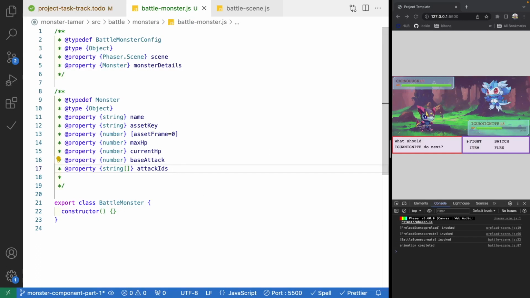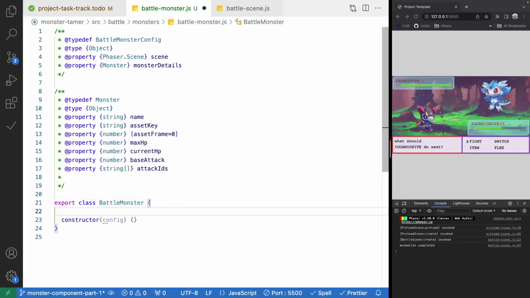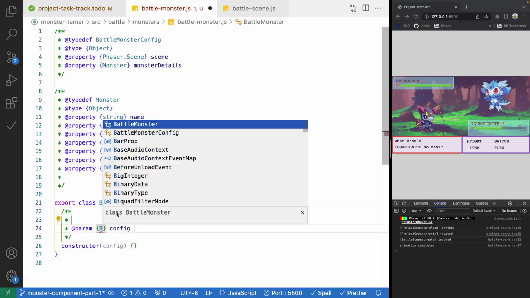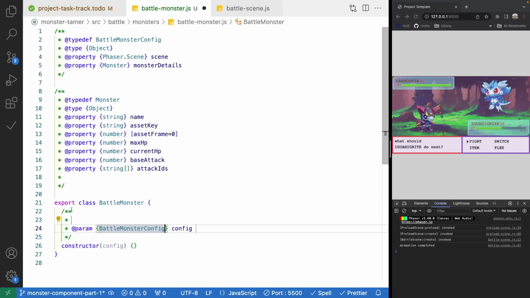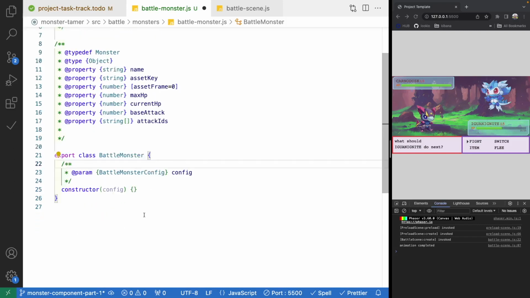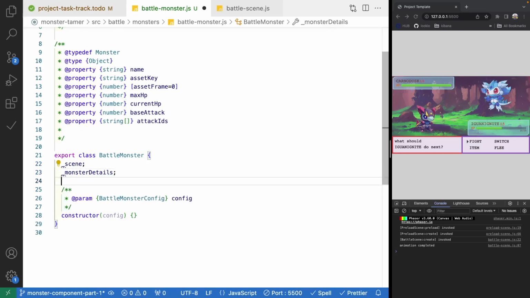And so for our battle monster, we're going to expect a config for our param. And our config is going to be our battle monster config type. And now this is going to have the details we need to create our monster game object. So let's go ahead and add some more properties to our class. The first one's going to be scene, and then we'll have our monster details. And for both of these, we'll add in our type.